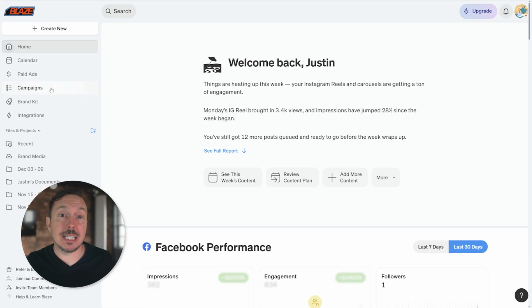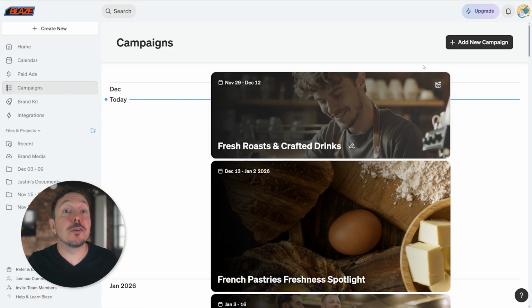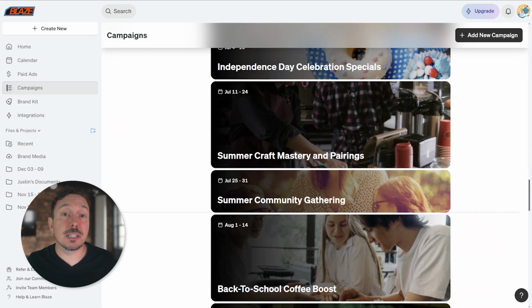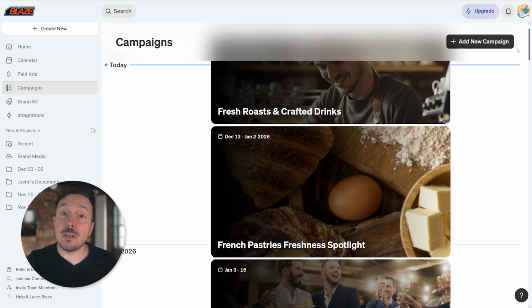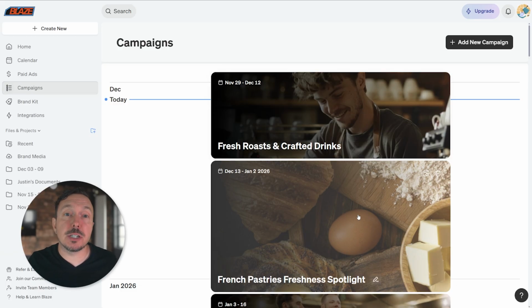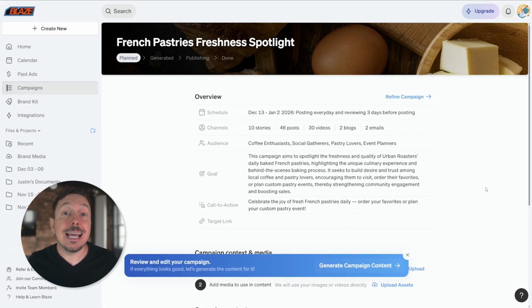By clicking campaigns from the sidebar, you'll open up a calendar view of your campaigns. Notice the year's worth of campaigns already on my calendar. Yours should look similar. You can easily review, edit, and tweak your campaigns by just clicking on them to open them up. I'm going to click on the French Pastries Freshness Spotlight campaign to show you what I mean. Similar to brand plans, each campaign guides Blaze through the content creation process, but campaigns give you way more opportunities to tell Blaze what you want your content to be about.